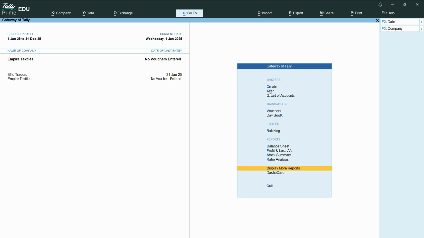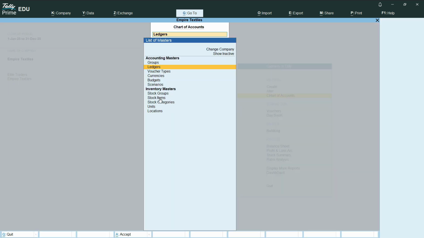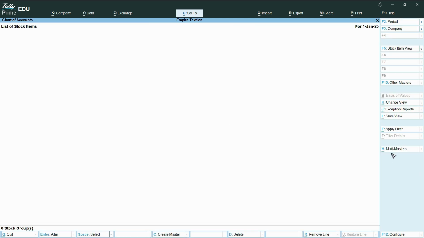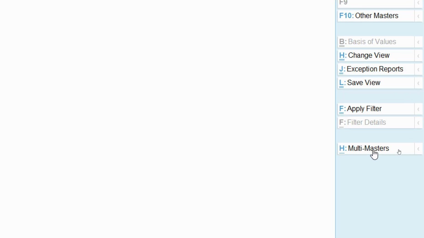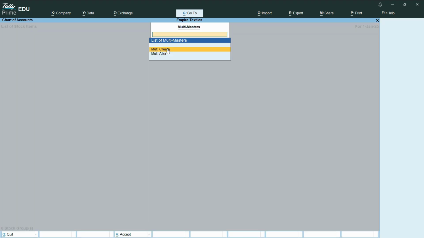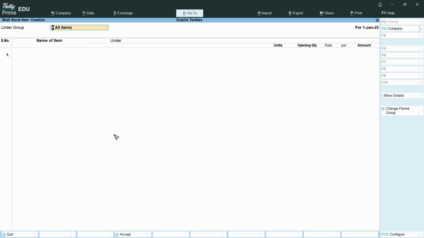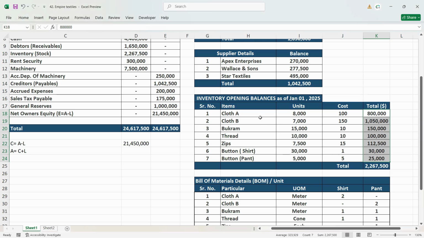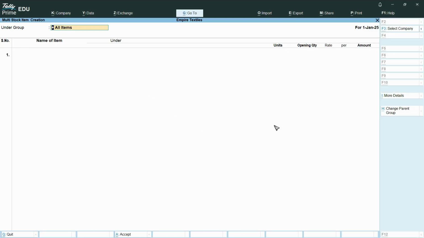First of all, from the gateway of Tally, if you want to enter multiple masters, we can go to the chart of accounts, and in the chart of accounts, we will go to the stock items. Go to the stock items, select multi masters on the right, and select multi create. This will show you the screen where on a single screen you can enter all the inventory items along with their balances and all details.